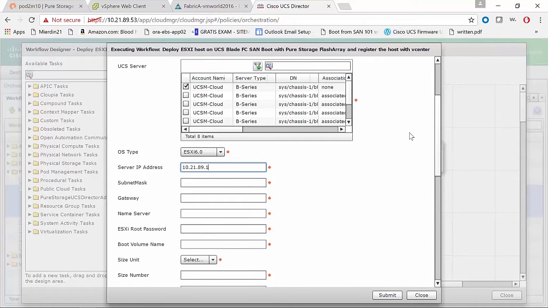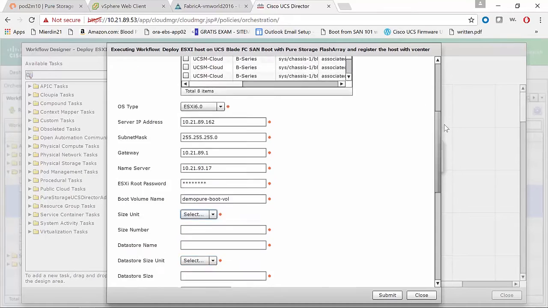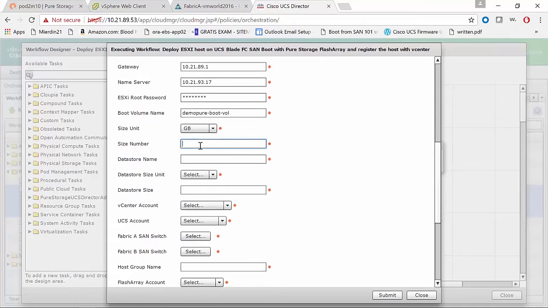But you can see we're assigning it a management IP address, giving it a subnet, gateway, and DNS server, giving it an ESXi root password, giving it a boot volume on the Pure Storage array, as well as another data store that could be shared amongst multiple ESXi hosts.